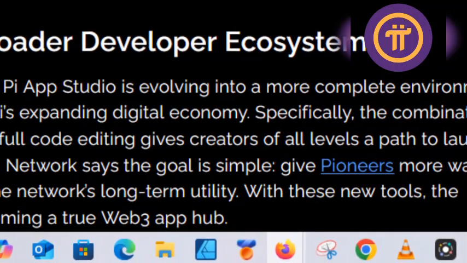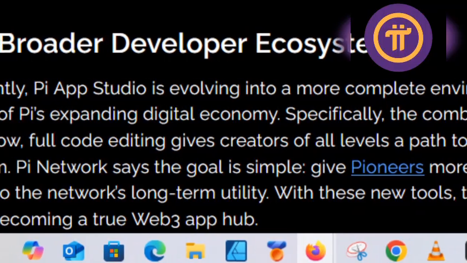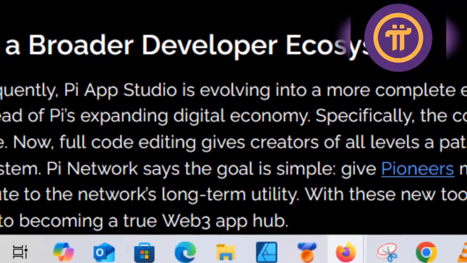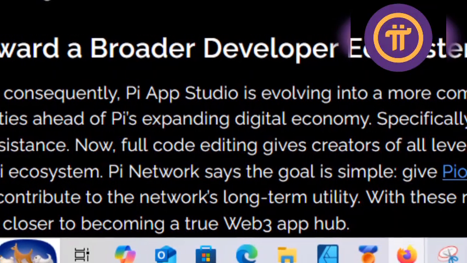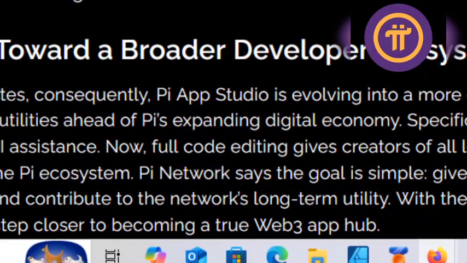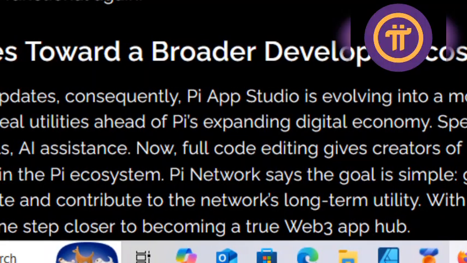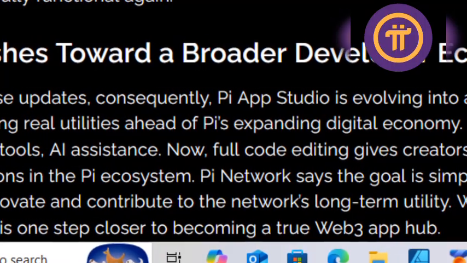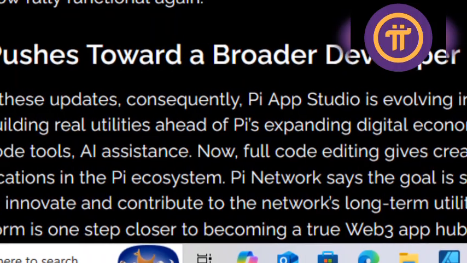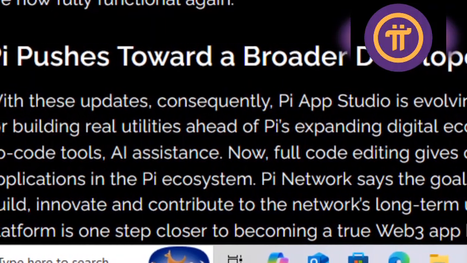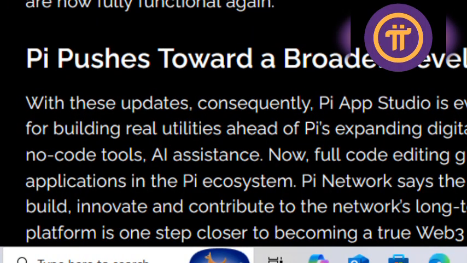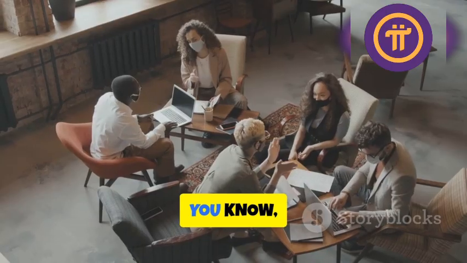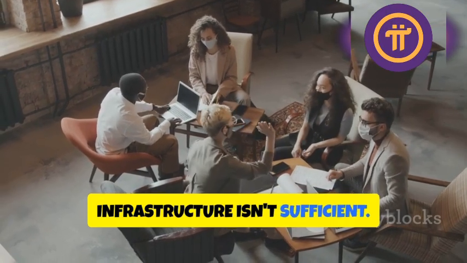Okay, let's zoom out and contextualize what Pi's attempting here. They're building toward a Web3 application ecosystem while simultaneously managing token unlocks, price volatility, whale concentration, and regulatory uncertainty. Most blockchain projects, honestly, fail at just one of these challenges. Pi's juggling all of them. The App Studio upgrade represents progress on the utility dimension, creating infrastructure for applications that could justify token value beyond speculation. But infrastructure isn't sufficient.